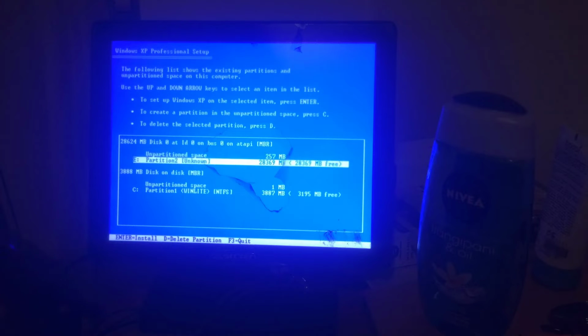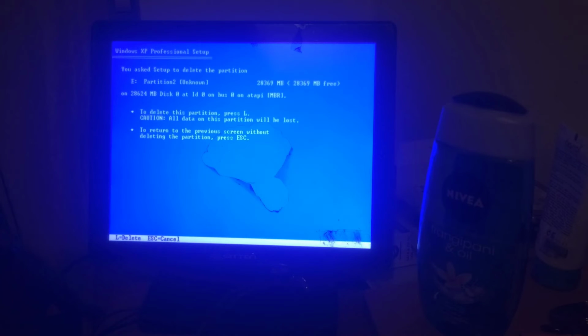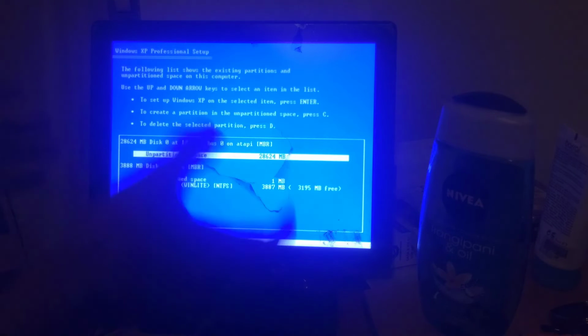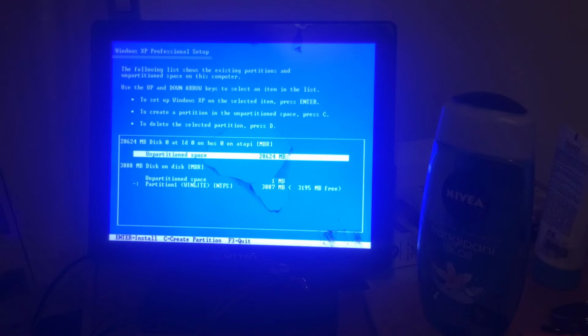Okay, I'm going to delete this one also. Press D to delete. Press L to process. So this is unpartitioned space, so I can install over here. Now I'm going to hit enter, so Windows will automatically do the partitions, and then install Windows XP. Let's hit enter.